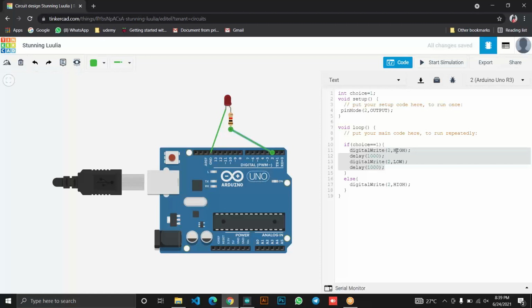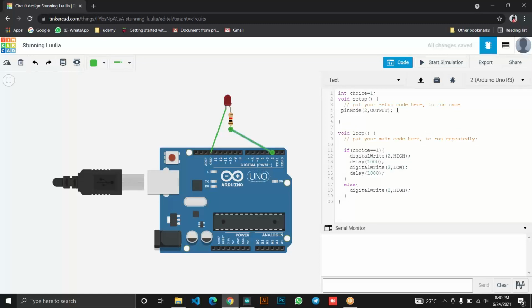Now there is one more way of testing things, and that is the serial monitor. What is the serial monitor actually? If we want to write anything or print comments, we can see those over here. To begin the serial monitor, we write Serial dot begin.